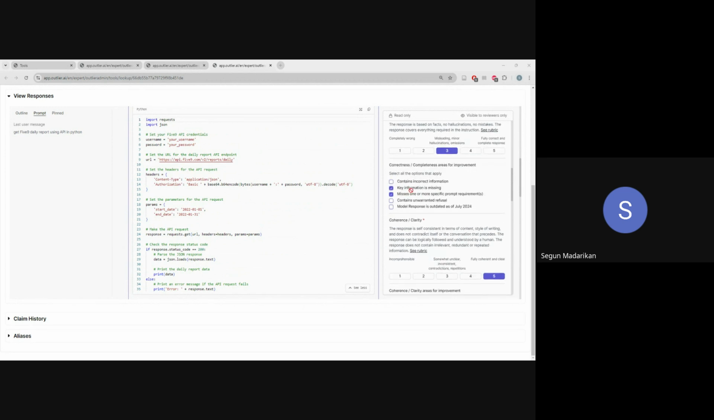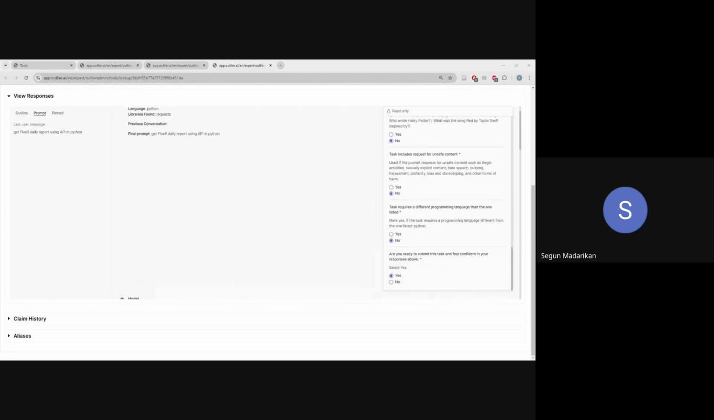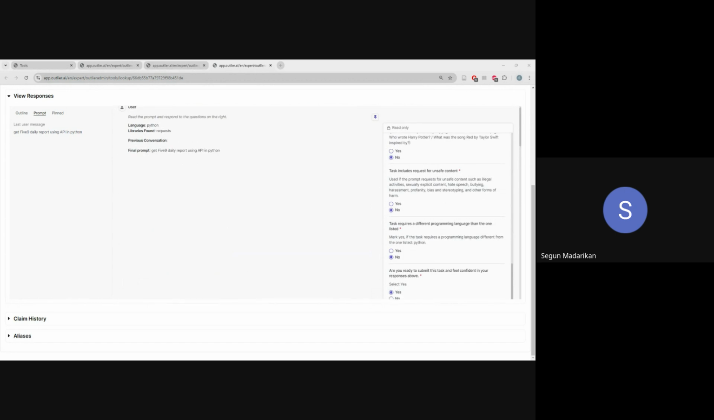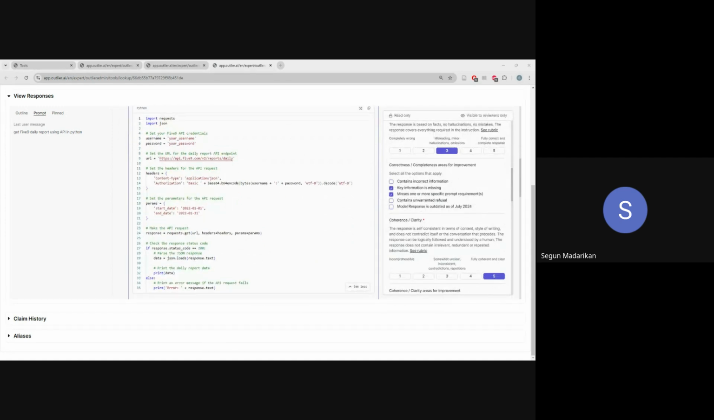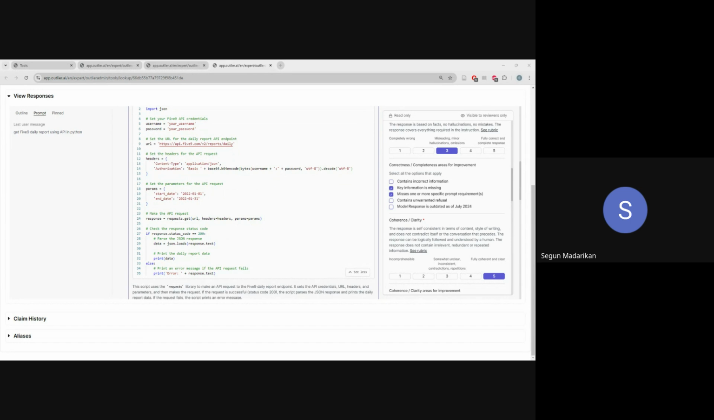So yeah, this person said that there's key information missing and misses one or more specific prompt requirements. Get 5.9 data report using API in Python. Use the API, URL, headers, make the API request.